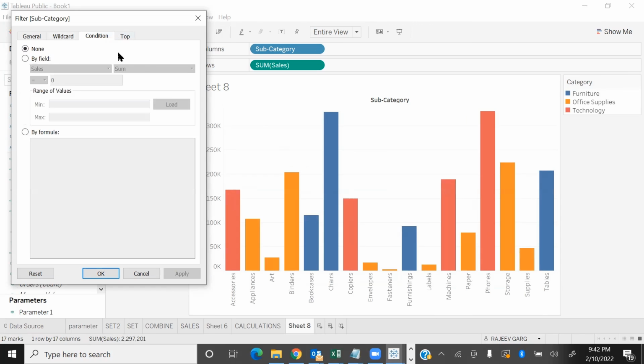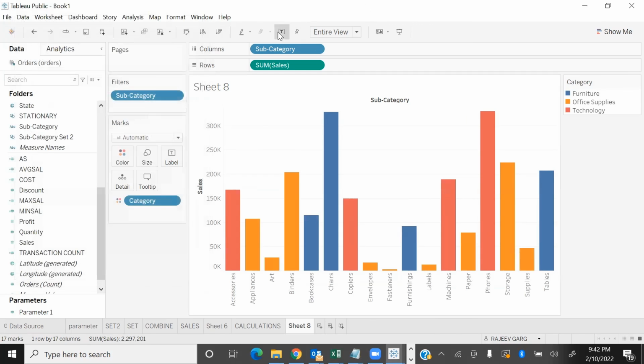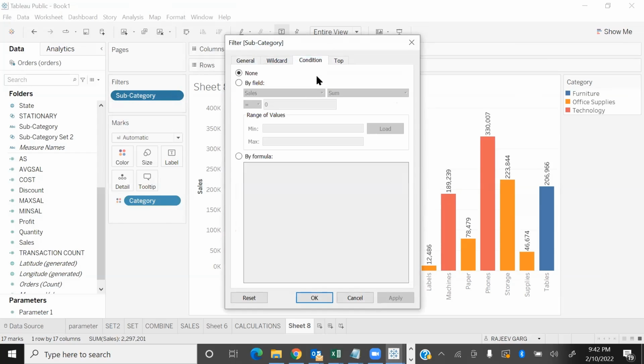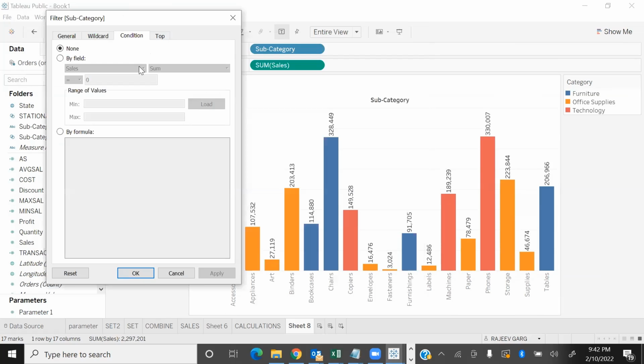Then you can also go to the condition tab. Let me say cancel, and I will display the labels. I can click on this, I will say edit filter, and we were talking about the condition. Now I want to display the ones which have a sales value of more than 200,000. So I can say by field, sum of sales. I want to show the ones where the sum of sales is, now suppose you don't have any idea about the sales range, so you can click on load, and sum of sales is greater than or equal to 200,000. Say apply.